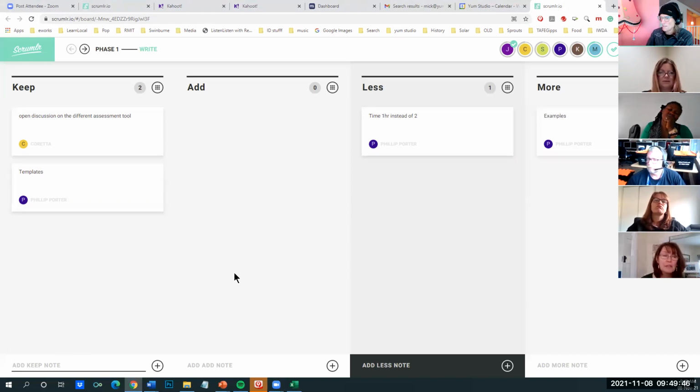Oh, right. They've put in what they want to keep. Yeah, what do you want to keep in the Learn Journey? What do you think we should add? We should have less of. And what we should have more of. And you can vote as much as you want. Sorry, contribute as much as you want.